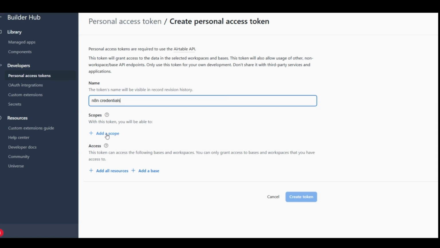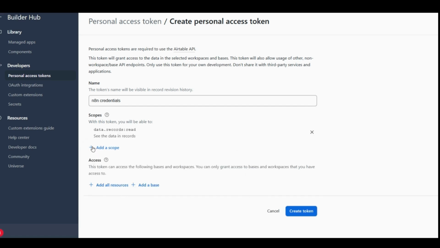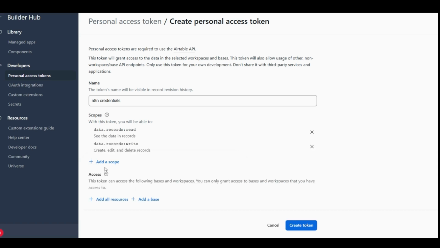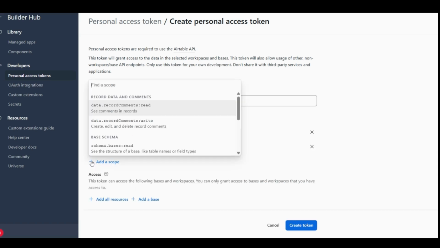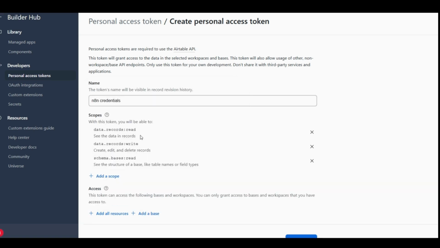So go here, click Add Scope. You want to have Data Records Read. Click Add again. Add Data Records Write. And also add Schema Basis Read.